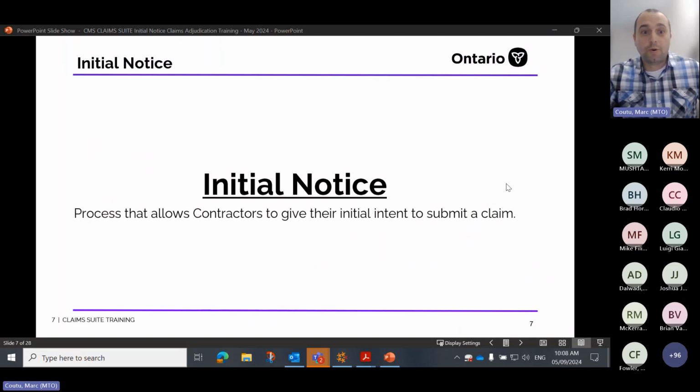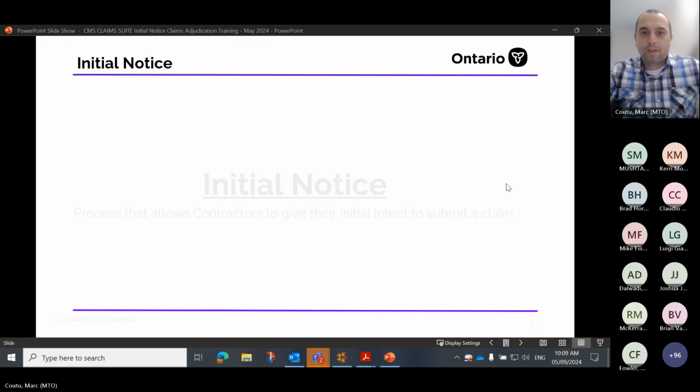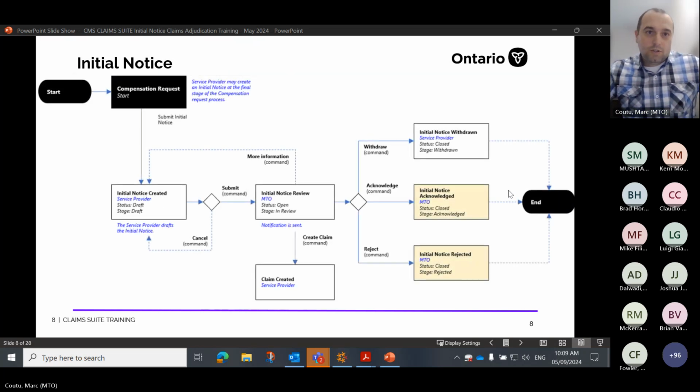So, initial notice. It's a process that allows contractors to give their initial intent to submit a claim. Similar to the other workflow chart, this is a bit more detailed. We go from a compensation request. When the decision has been issued, the contractor will submit their initial notice. From the initial notice, it'll go to the manager or head of claims for initial notice review.